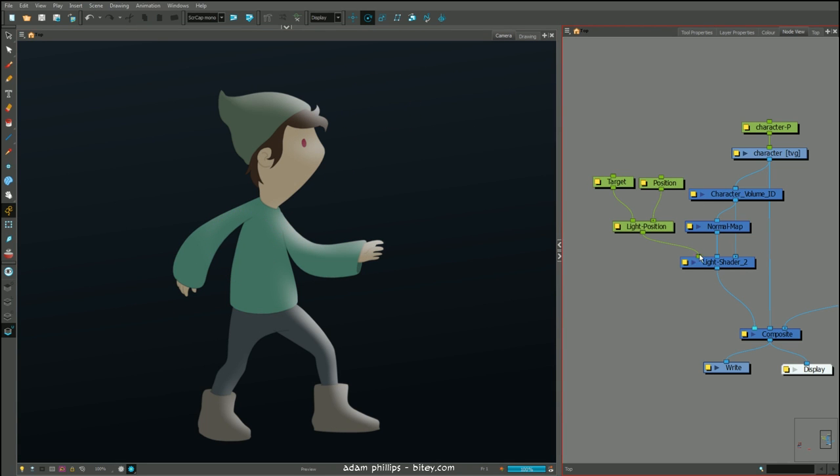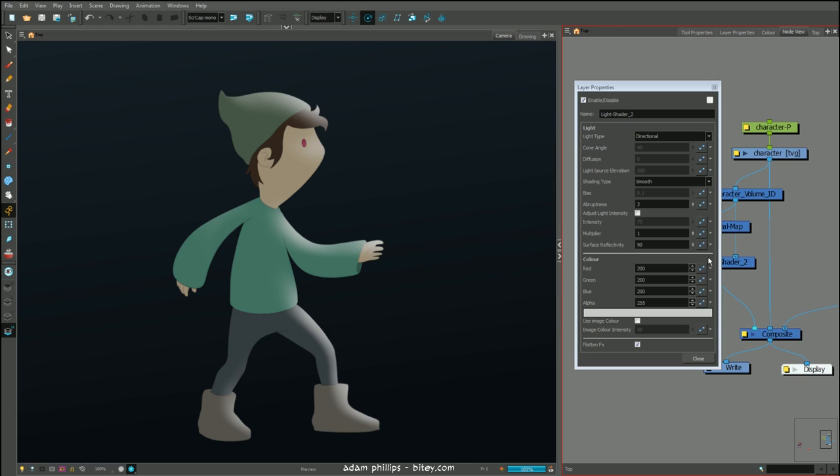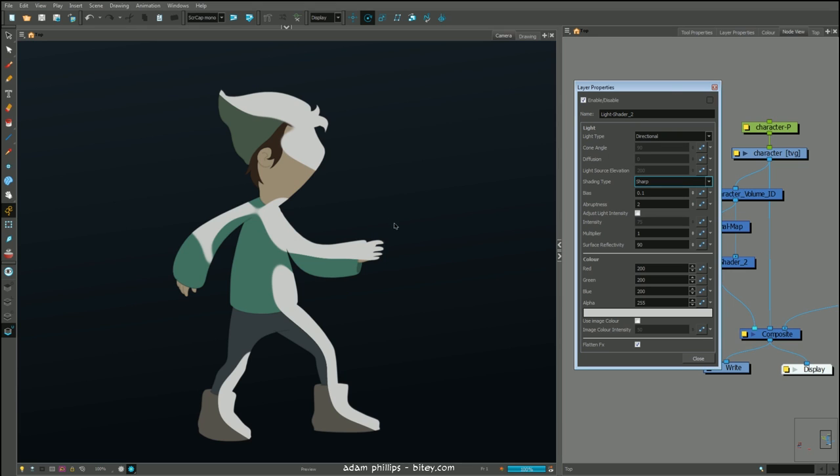So in the directional light's properties, the first option we can change is the shading type dropdown, and you can either choose smooth or sharp. The differences are pretty obvious when you try them out, with smooth being a more realistic and gradual lighting, while sharp is more of a hard-edged, cartoony effect.